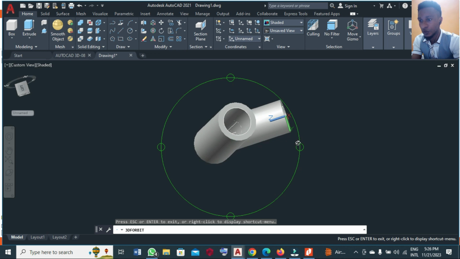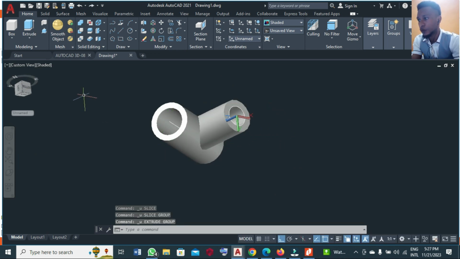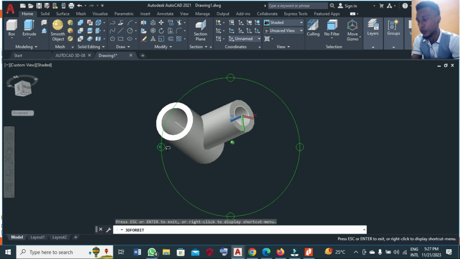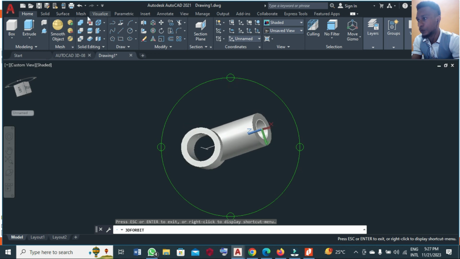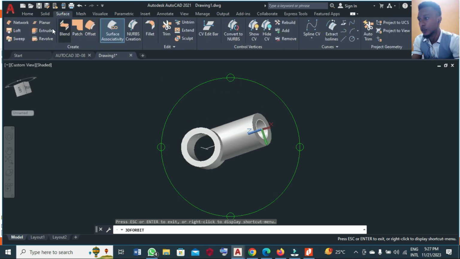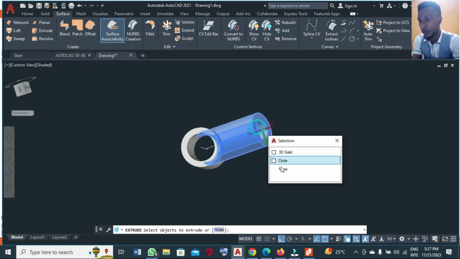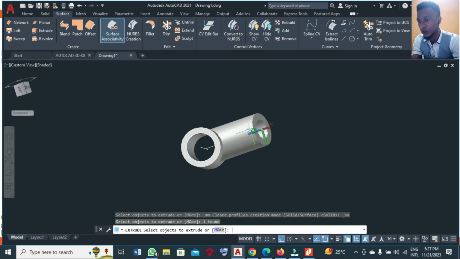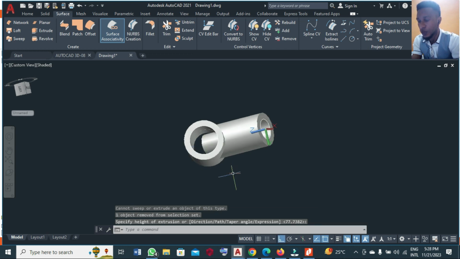Okay, so we are going to do the same thing to this one. We are going to extrude this. Let's revolve it. You go to surface, you click on extrude, you click on this line and choose circle, you enter and extrude it up to this point, and we are going to slice it now.